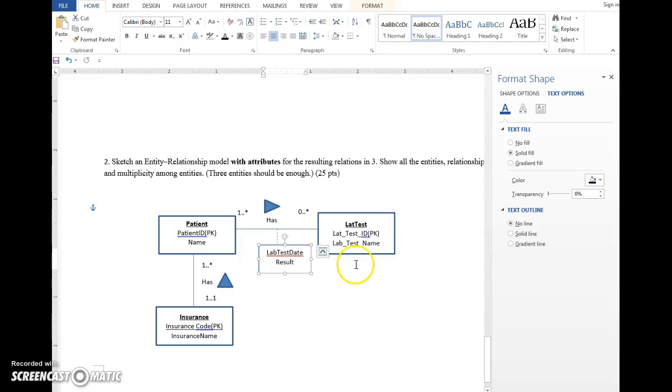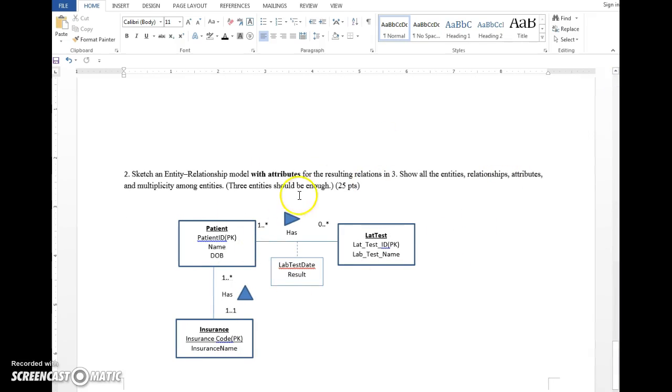So when you want to convert this into a relational model, you will create a new table called patient lab, including the primary key of patient ID, the primary key of lab test ID, and then the lab test date, and also the result. So this is the final result.